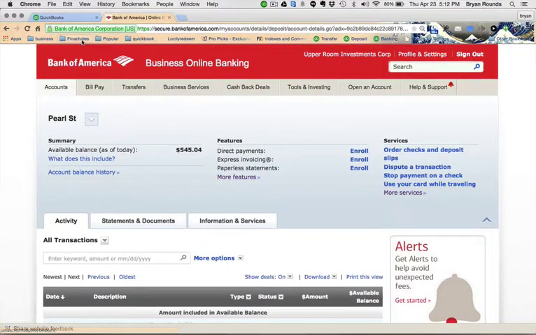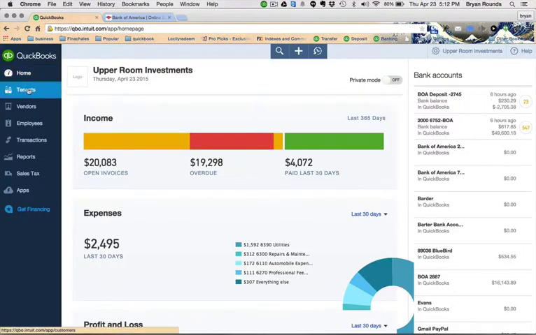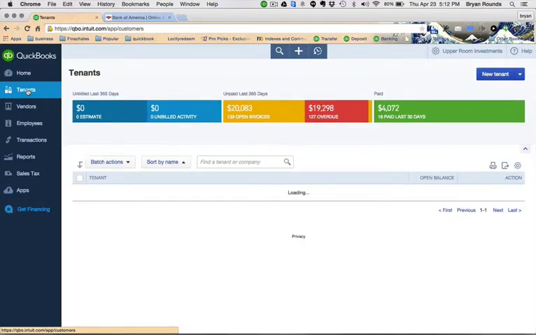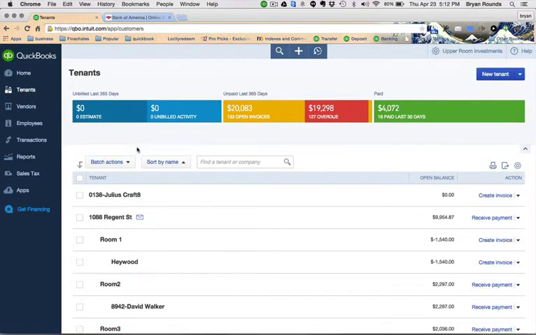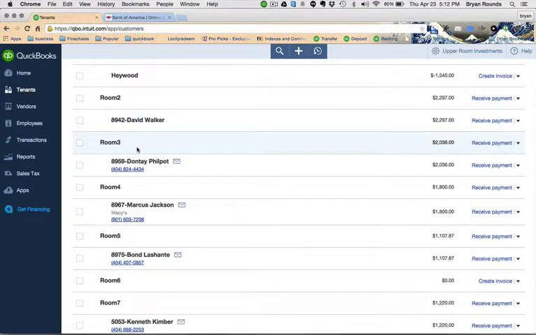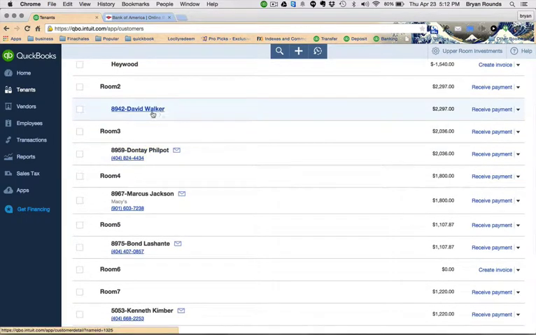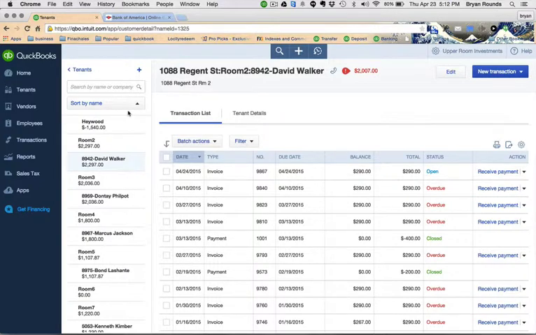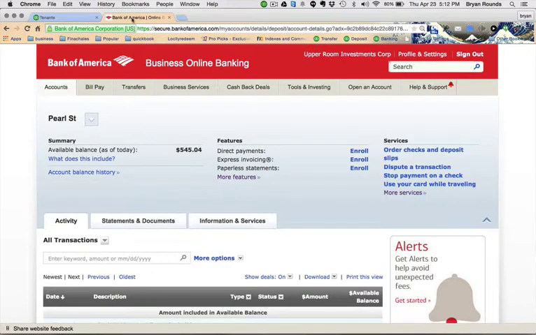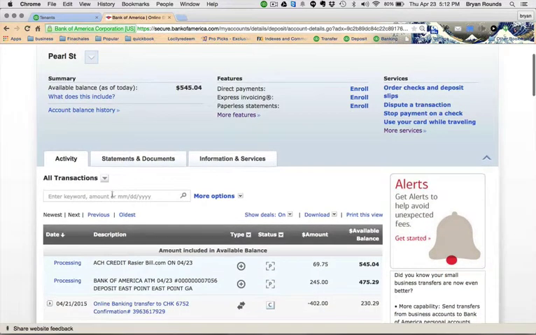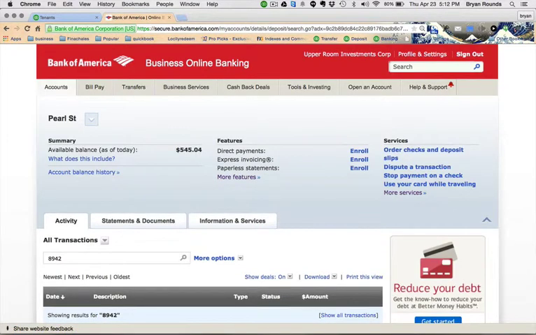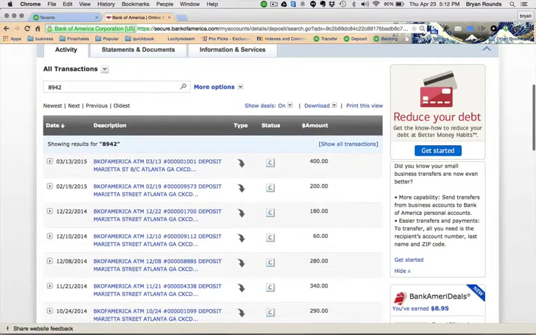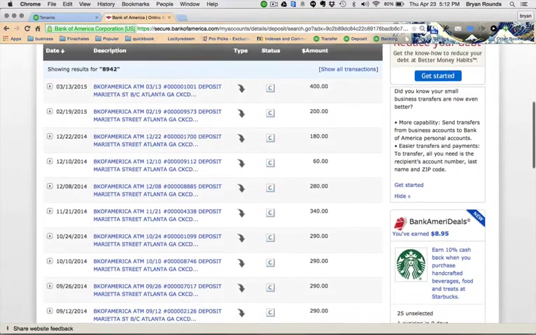So what I've done, and I'll just show this to you now. You can go to tenant, QuickBooks, go to tenant. And if I go to my tenants, and most of them, for example, David Walker, you'll see 8942. Well, that's the last 4 digits of his deposit card, which means you literally could go right here to Bank of America. You could punch in his code, 8942, and you could see all the deposits that he's made recently, or forever.